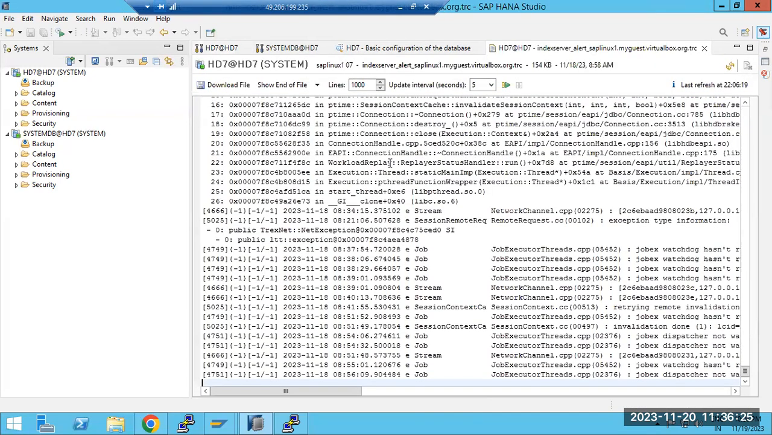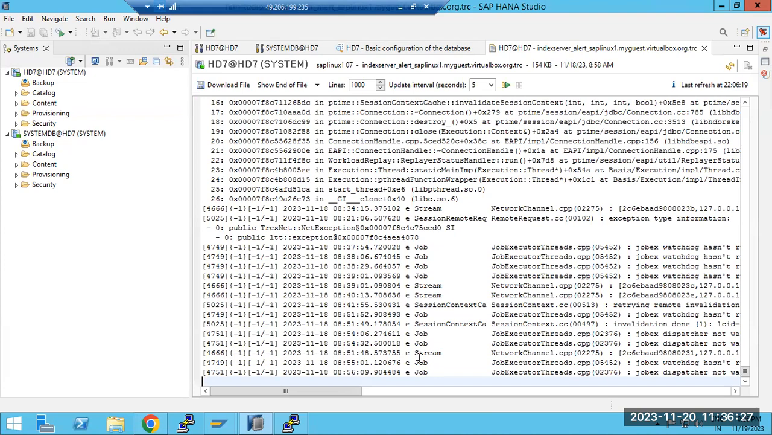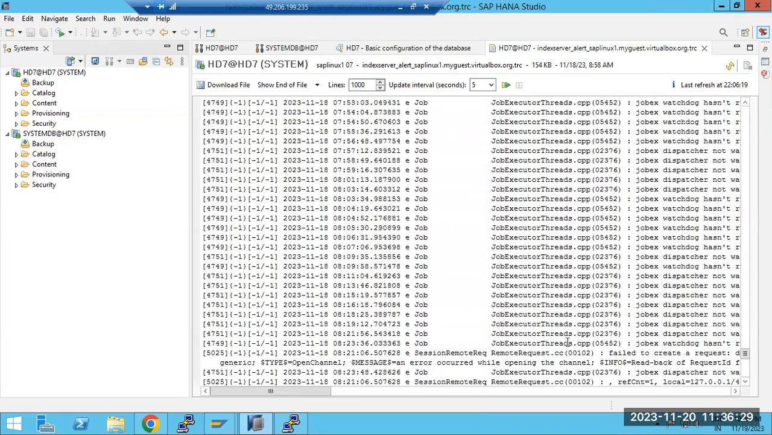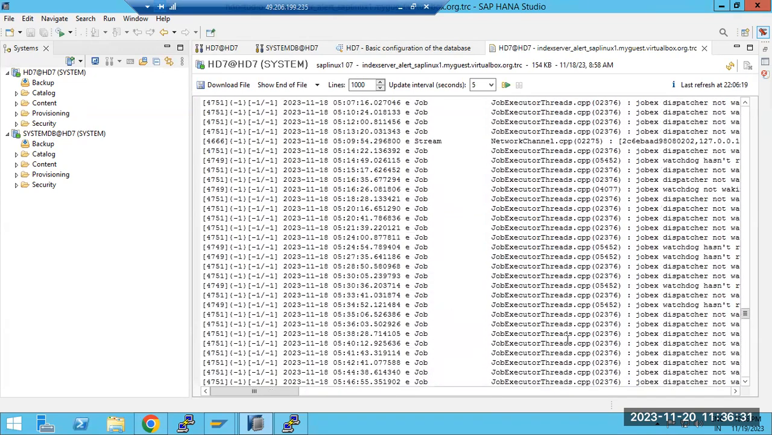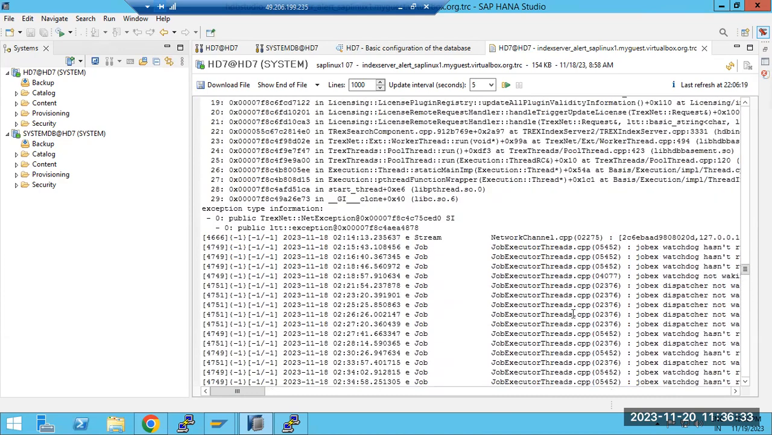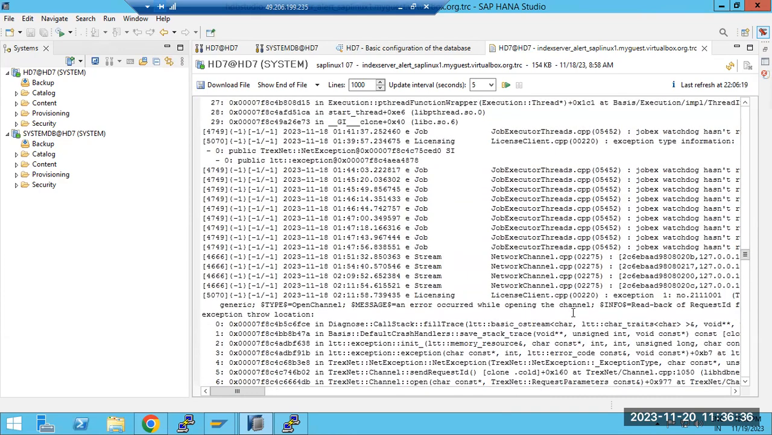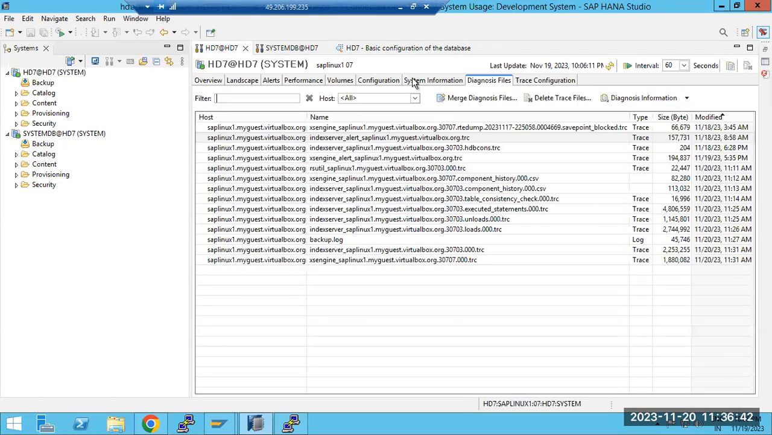If you open the log file, it will give clear information about what is happening with my HANA system, how the index server is responding, whether there are any error messages or error logs. All the information is tracked in the log files here.